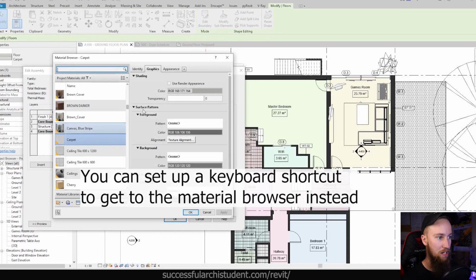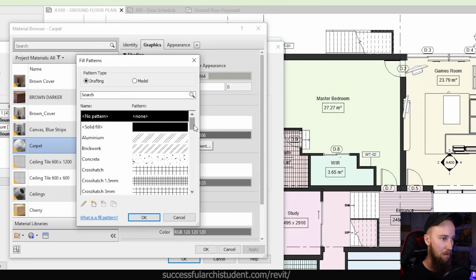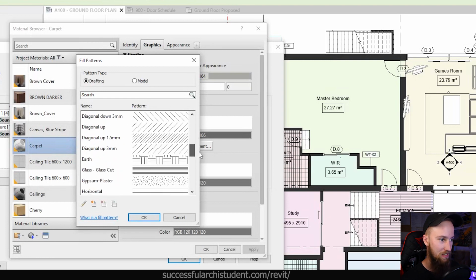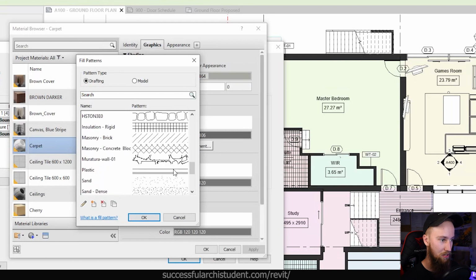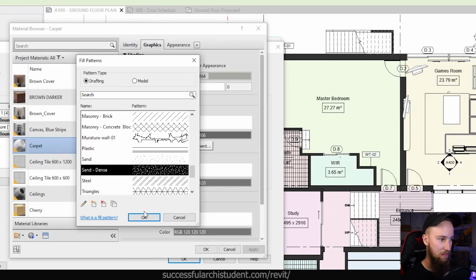So now I'm going to change the surface pattern for that carpet under graphics. And you'll see it's got the foreground surface pattern, and that's what we want to change. So I'm going to hit where it says none over pattern. I'm just going to look for something that looks like carpet. Now I'm looking for something that's kind of sandy. I'm thinking even the gypsum plaster hatch could work, or perhaps something a little bit more sandy like this. Let's give that a shot.